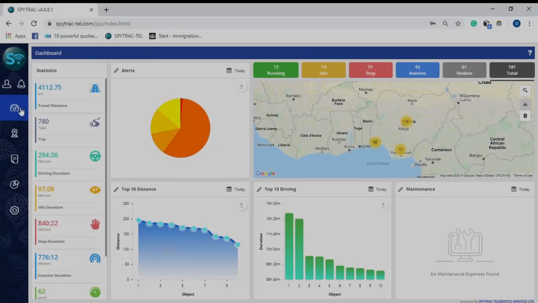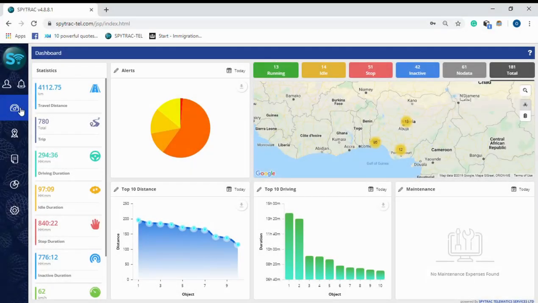Once you log in, the first page that opens is the dashboard. The dashboard just gives you the full picture, a quick glance at your fleet. You see the total number of vehicles that are presently running, the total number of vehicles that are parked, and the total number of vehicles that are idle. You can also see the statistics of the total distance covered by your fleet. If you take a look at my screen, you can see the total distance traveled is about 4,112 kilometers by all the fleets I have under my account.